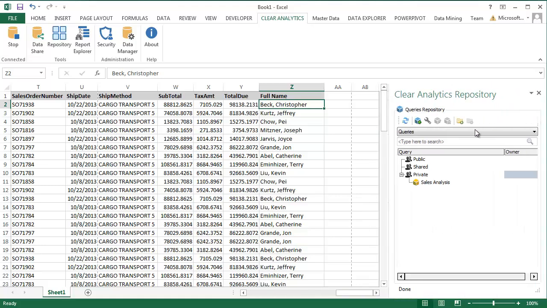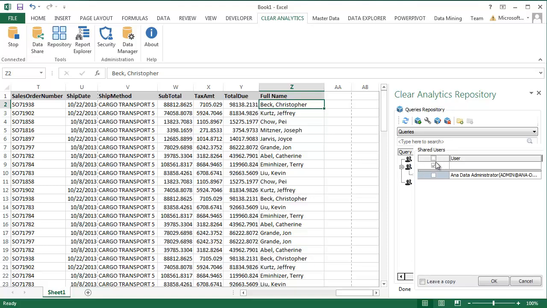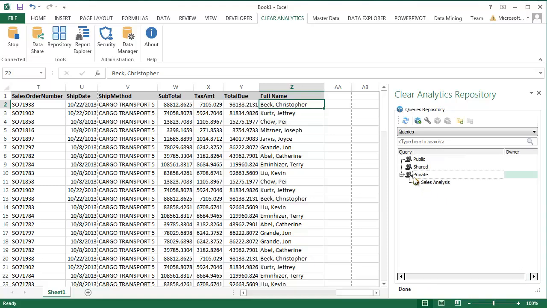You can now see the query is in my private domain space, and if I had the team edition, I can drag and drop it into shared and specify the roles and individuals I'd like to share the report to. And in our later video, I'll demonstrate how you can now incorporate these queries into a report.